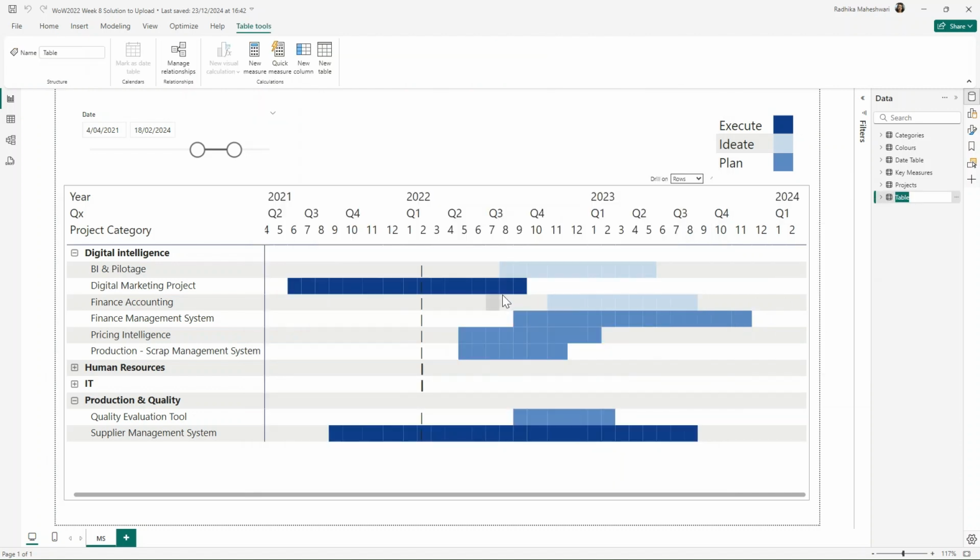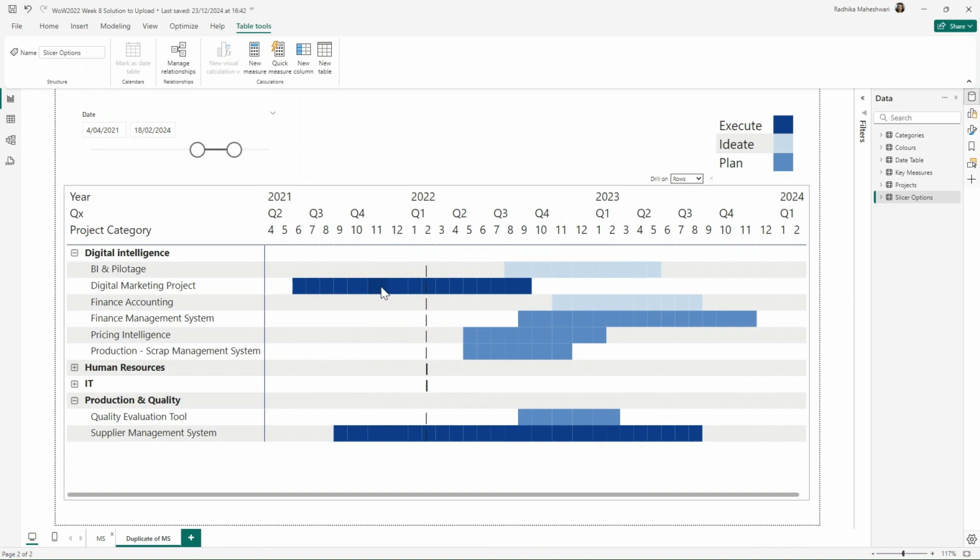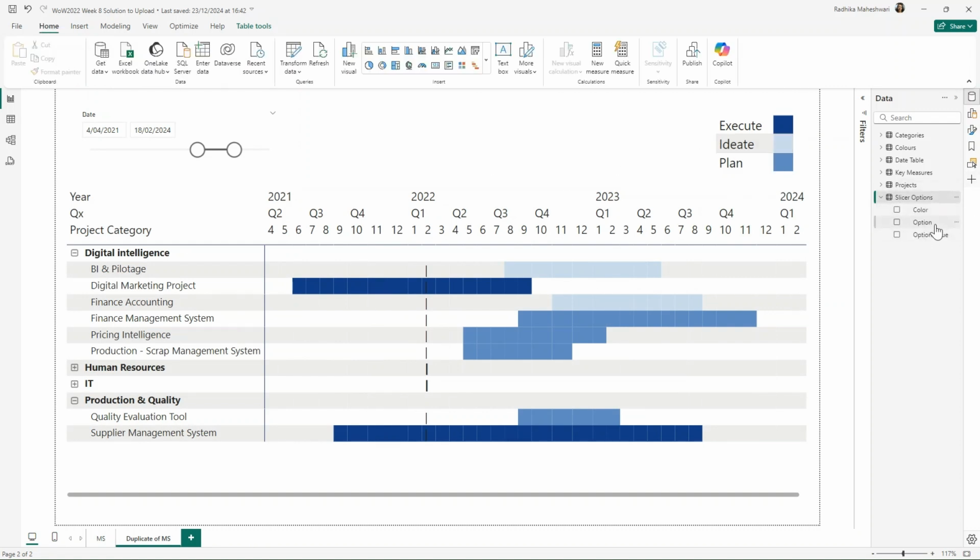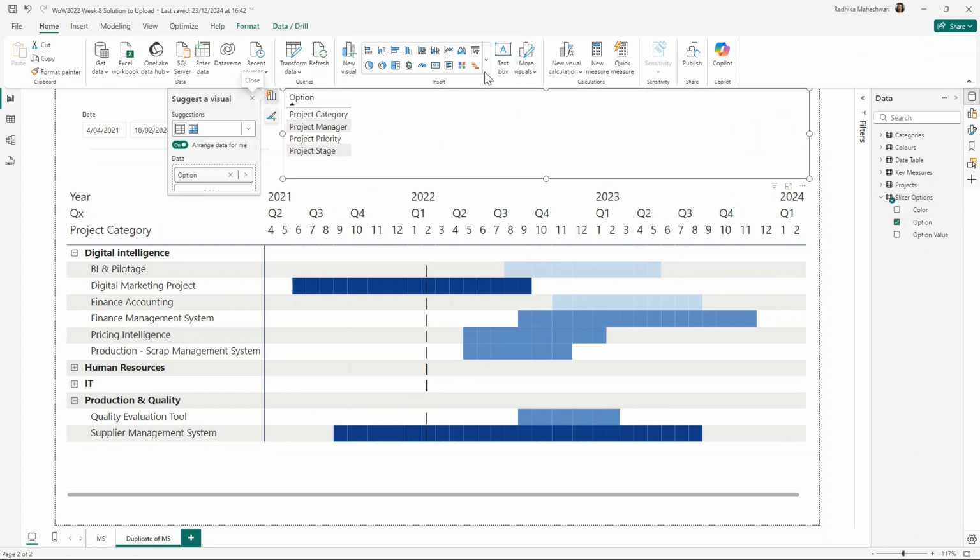I will call this table slicer options. And now I will just duplicate this. Now I will go to this slicer options table that we created, get the options here, and convert it into a slicer rather than a table.